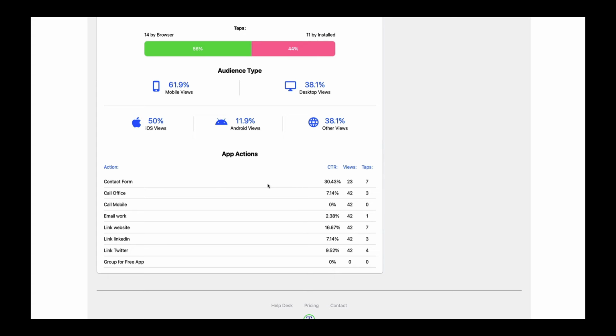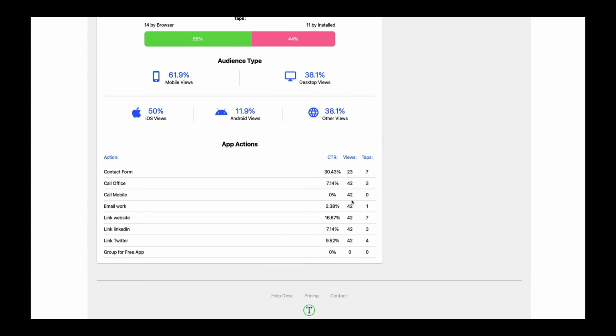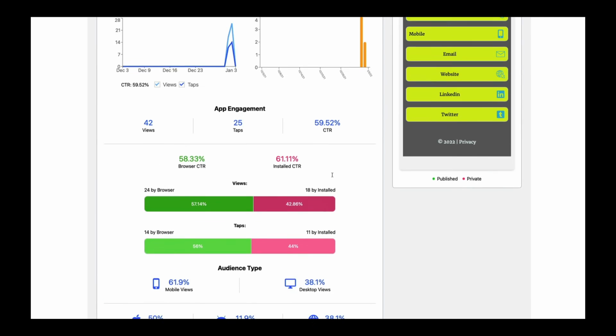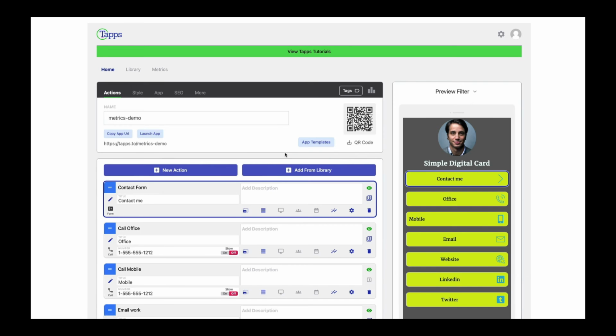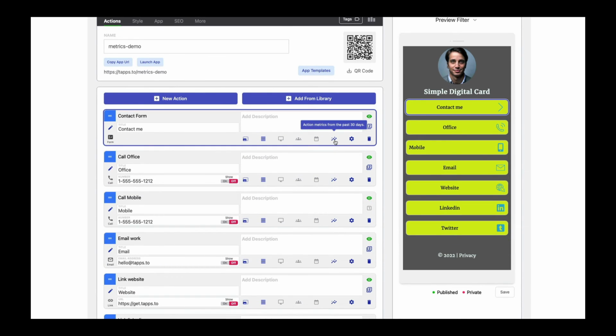appear for users that have installed the app on their home screen. So there's a lot of different reasons that actions will not appear for all users. So the click-through ratio is for the actual engagement, the number of taps per actual views of that particular action.